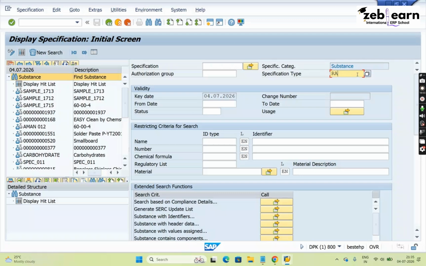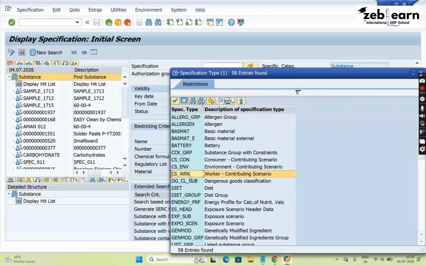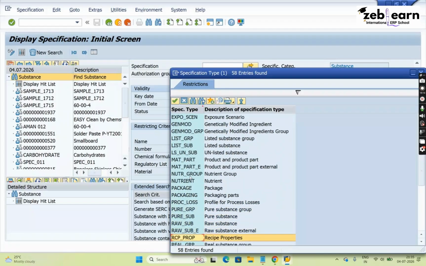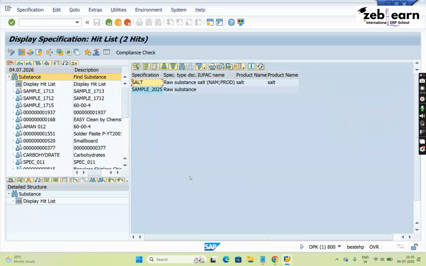You can enter that directly, or you can go to the list and select from there. Where is raw substance? We have raw substance, select that. If I press enter now, the system will show all the specifications which come under the raw substance specification type. There are only two, by the way: we have salt and we have sample 2025. Both of them belong to the specification type raw substance.